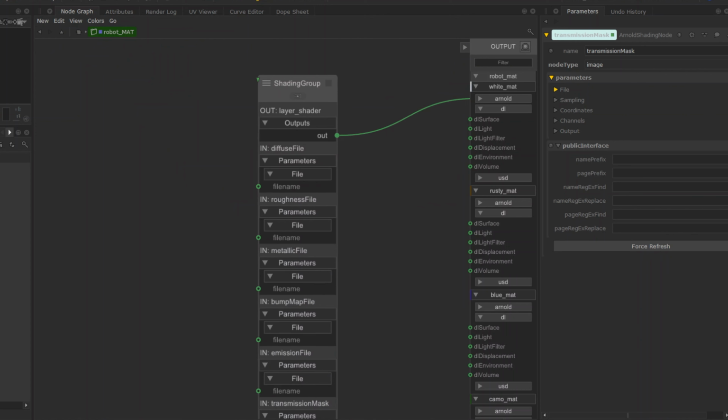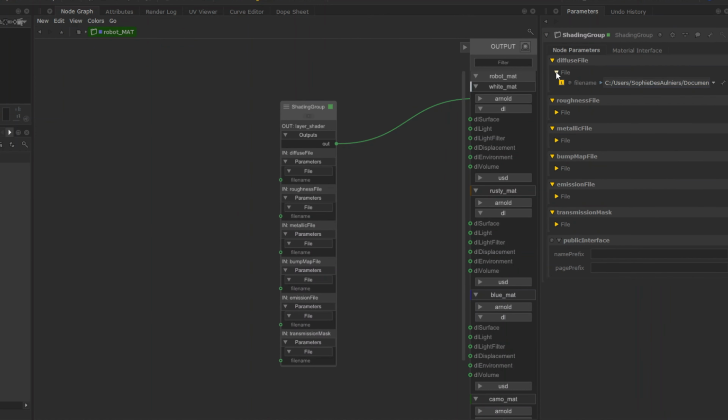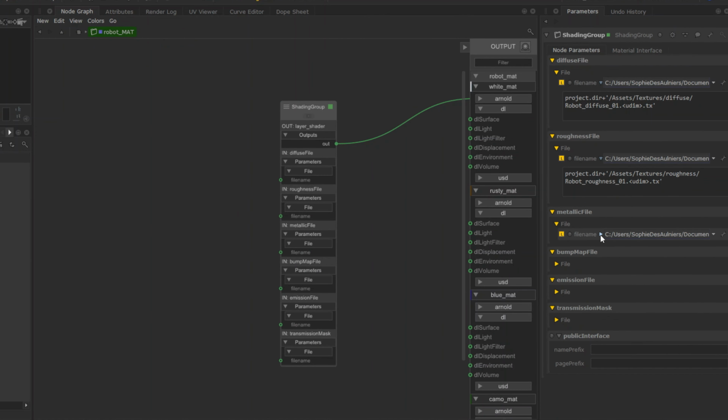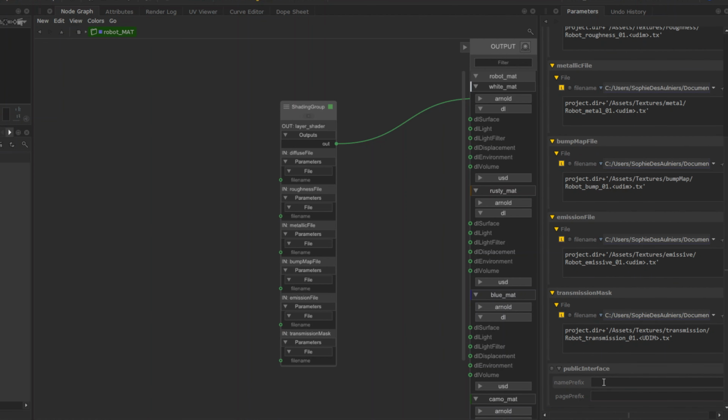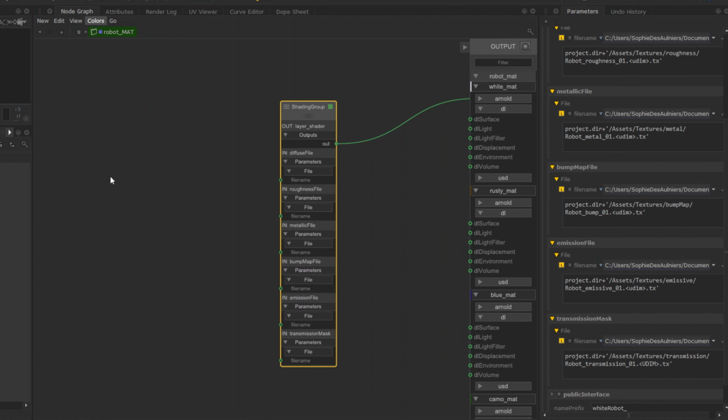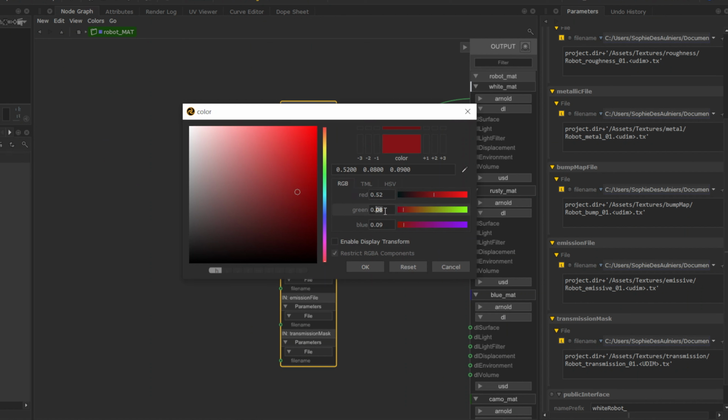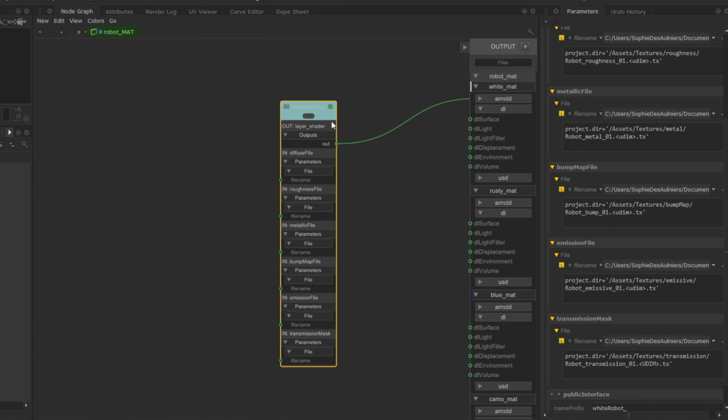To keep all those promoted parameters organized, we can also take advantage of the public interface provided on the shading group itself. In this case, we will rename the name prefix and the page prefix to white robot underscore, as the first shader variation will be a white metallic outfit for MS.